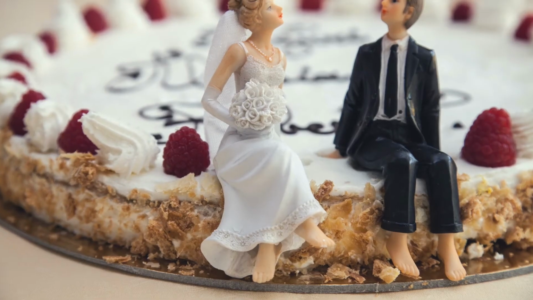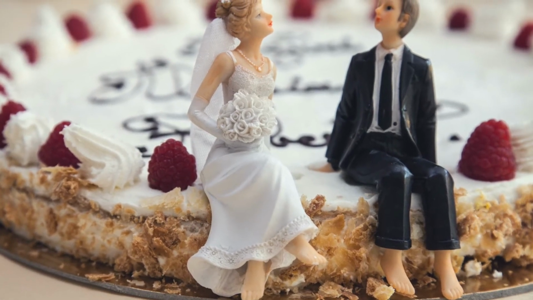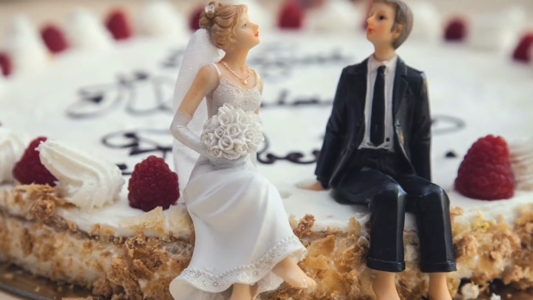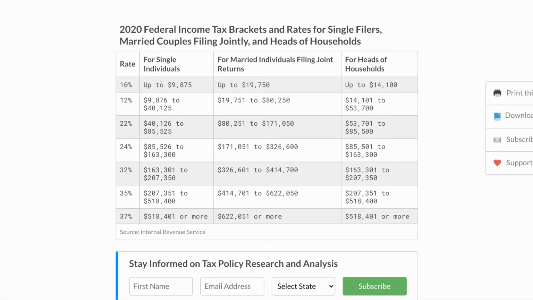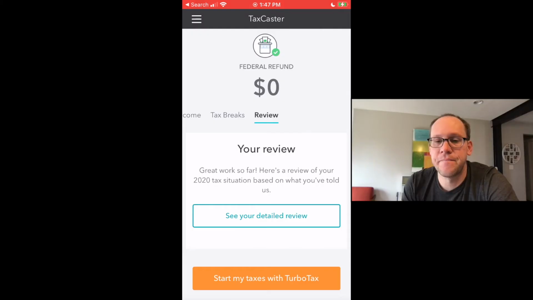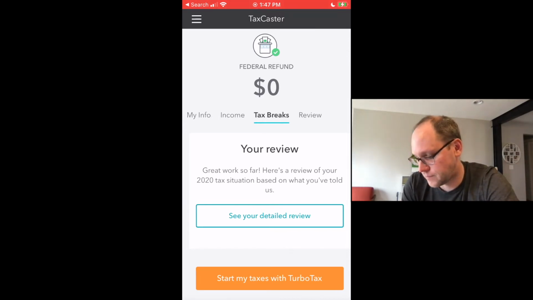All right, now let's look at an example of a married couple filing jointly. Now, married couples filing jointly have it really good because if we go back over to our tax brackets, married individuals filing joint returns can earn up to $80,250 of taxable income and still be only in the 12% marginal tax bracket. In addition, they have double the standard deduction available.